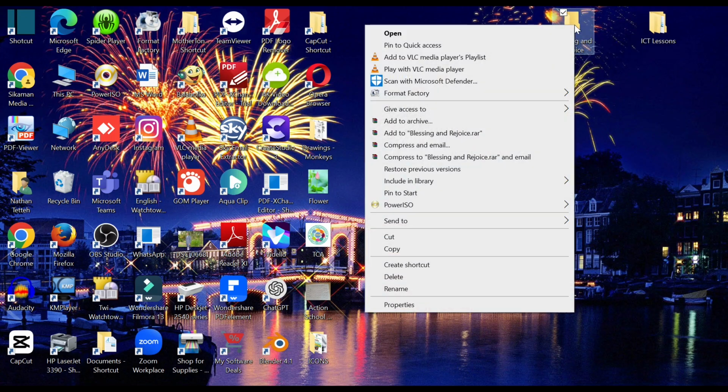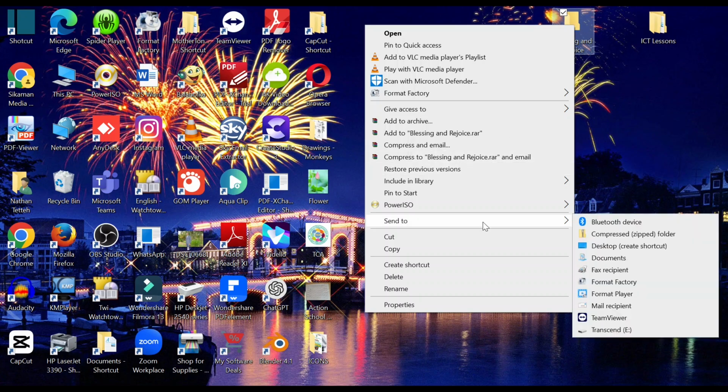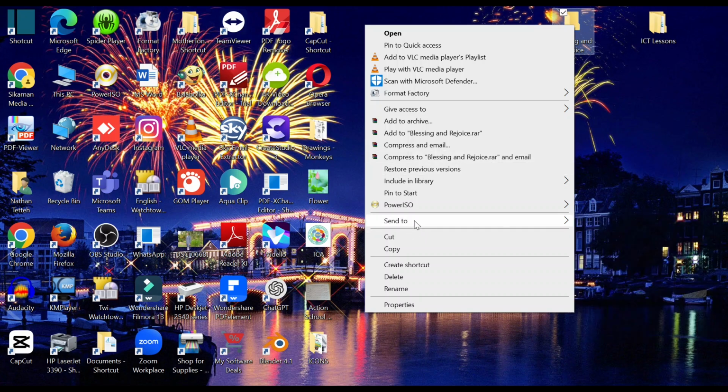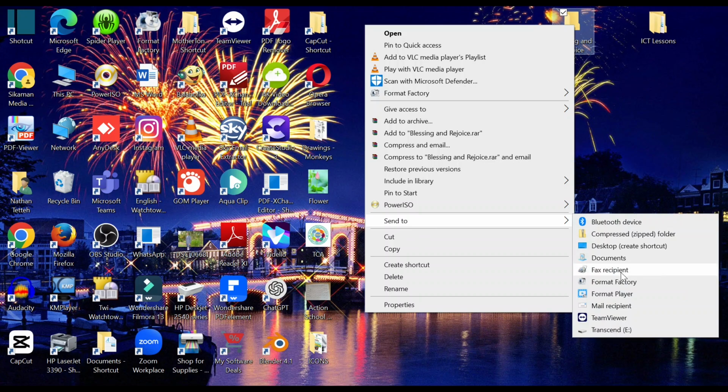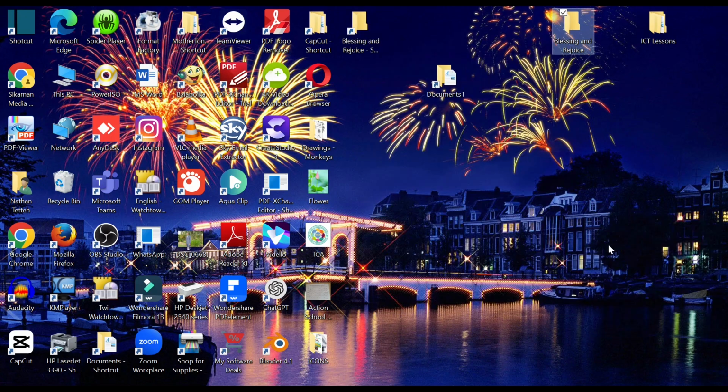So I right click on it like this. Then I go to send to. You see desktop shortcut. I click on it like this, and this is it. It has created the shortcut for me.